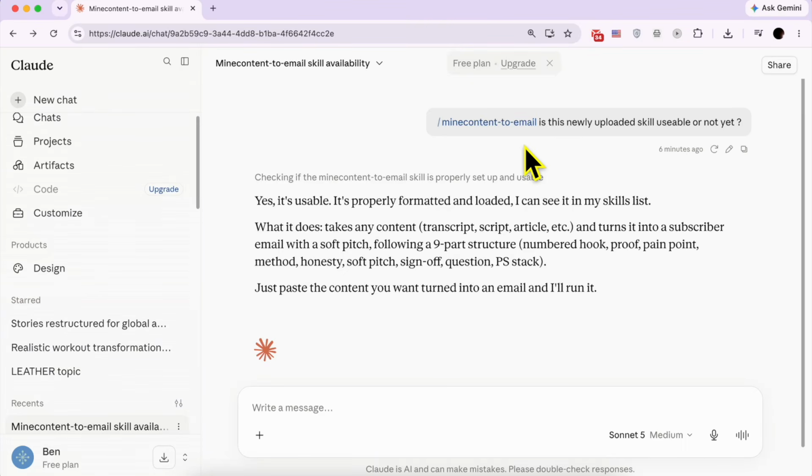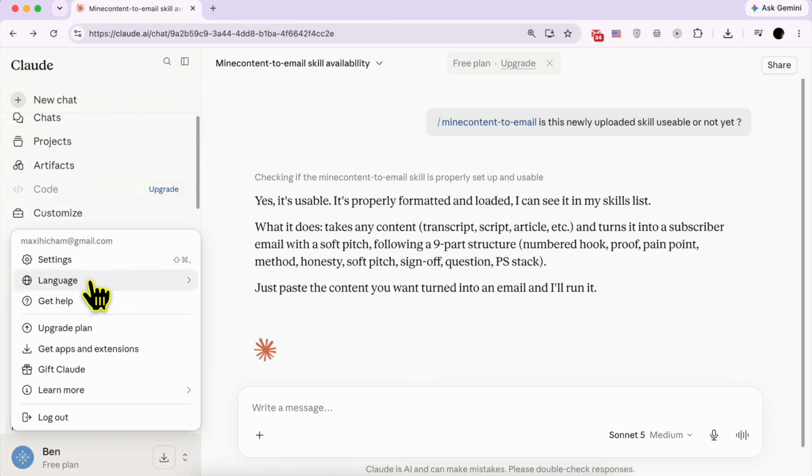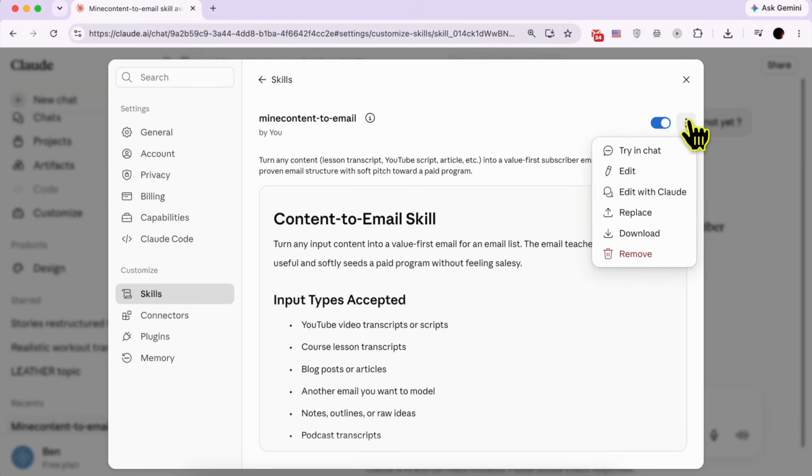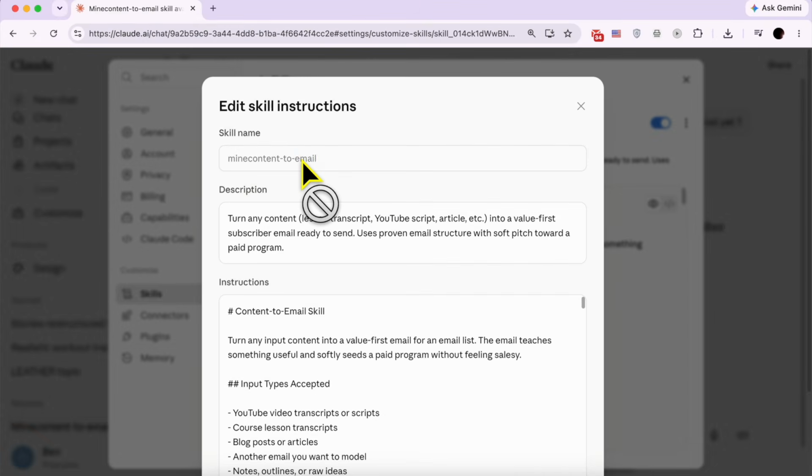I've just uploaded a new skill to my Claude account, and I wanted to rename the skill, but I didn't find any solution. I've tried to go to the skills, click on the skill that I want to rename. When I select edit, as you see, the skill name is not editable.